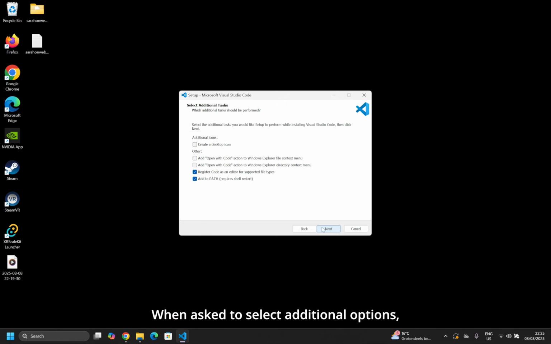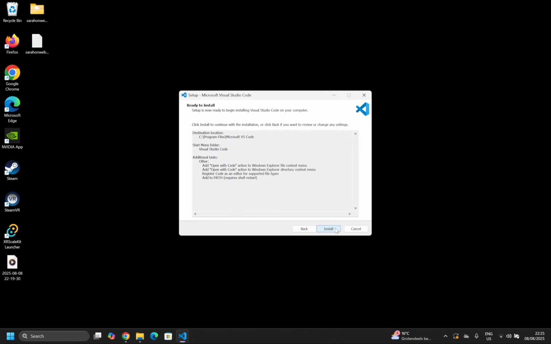When asked to select additional options, make sure to check the boxes to add the Open with Code action in the Windows context menu for both files and folders. Also ensure that Register Code as an editor for supported file types and Add to Path are checked. Once all the necessary options are selected, click Next, then click Install.